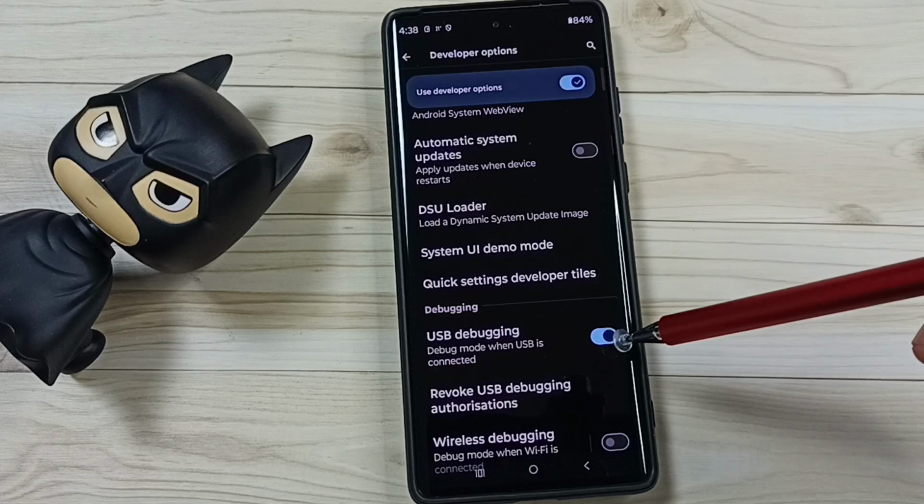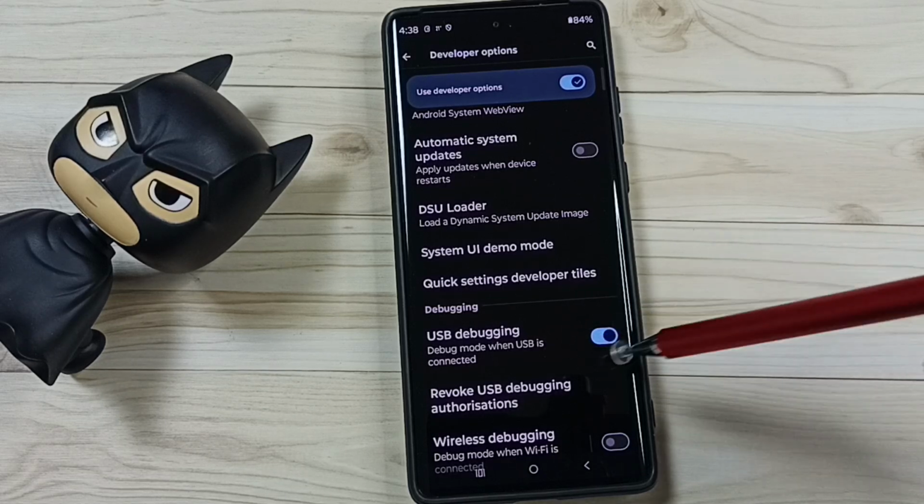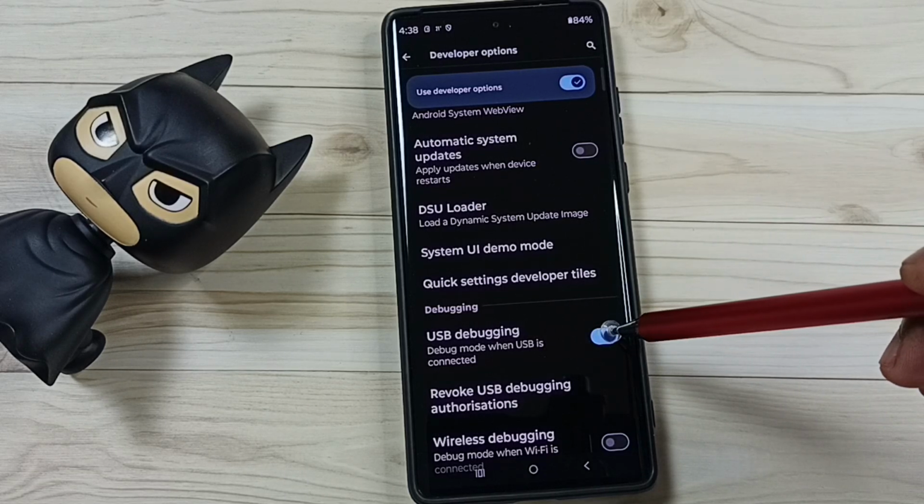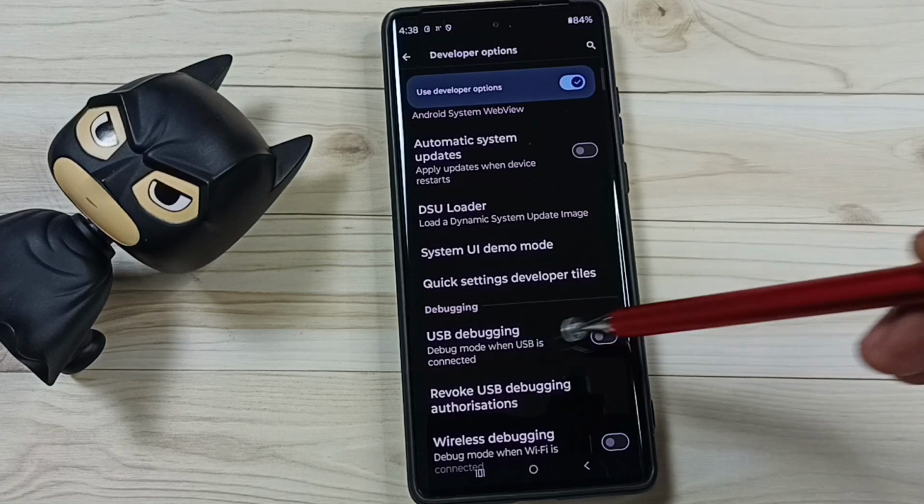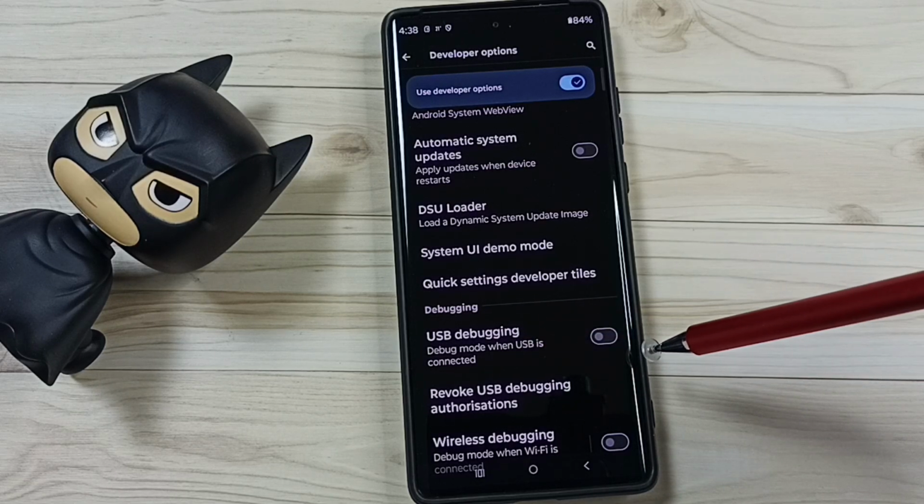See, now I have enabled USB debugging mode. If you want to disable, again tap here and disable. This way we can enable or disable USB debugging mode.